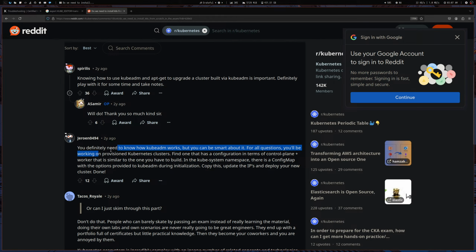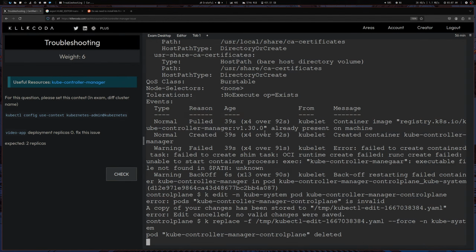For all questions, you will be working with Kubernetes. Find one that is configured in terms of control plane plus worker, similar to the one you have in the kube-system namespace. There is a config map with the options to provide. Copy this, paste the IPs, and deploy your new cluster. Okay, there'll be kubeadm, it seems.